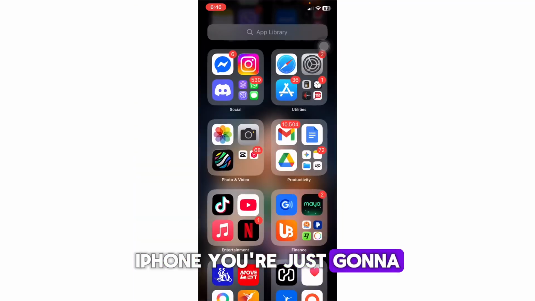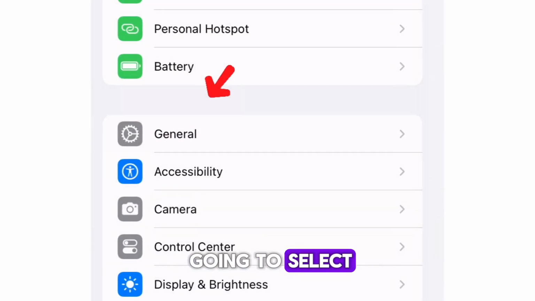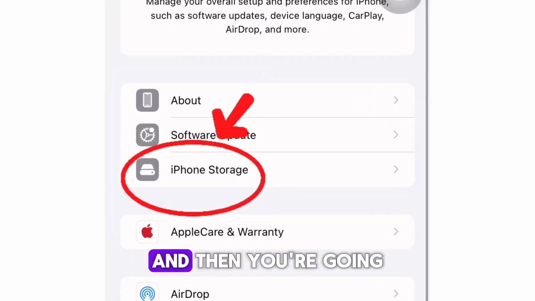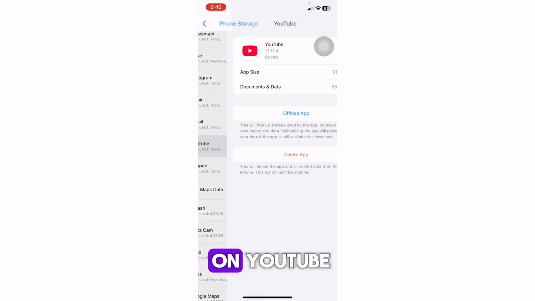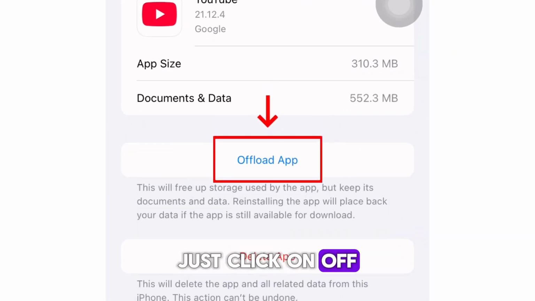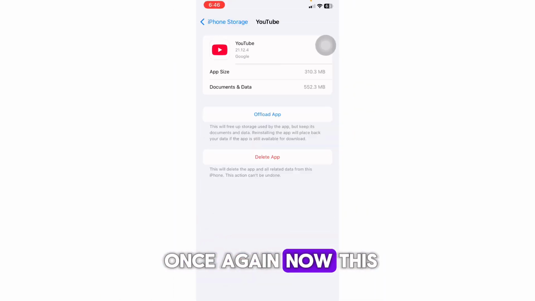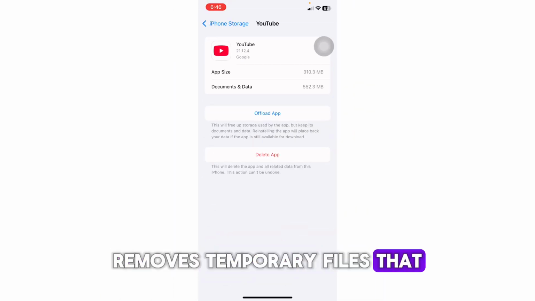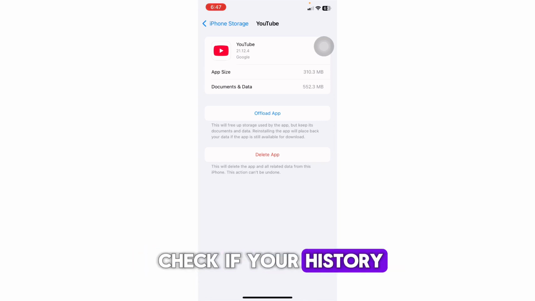Now, if history is still not updating, you're going to clear the app cache. So if you're using iPhone, you're just going to head over to your phone settings, and from there select general. So just click on general, and then you're going to head over to iPhone storage, and from iPhone storage you're going to click on YouTube, and then from there you're just going to offload the app. So just click on offload app, and you're going to reinstall it once again. Now this removes temporary files that may be causing the app to behave incorrectly, and you can just reopen YouTube and check if your history starts updating.